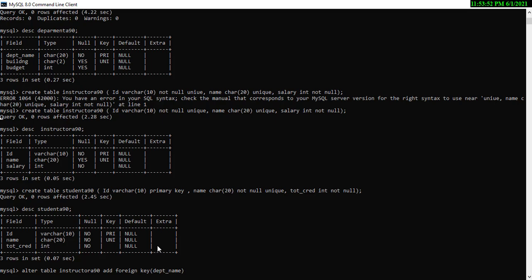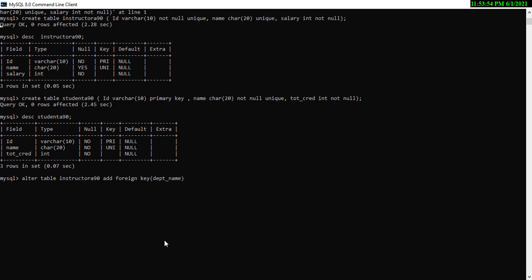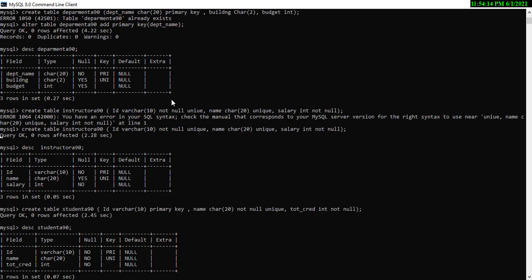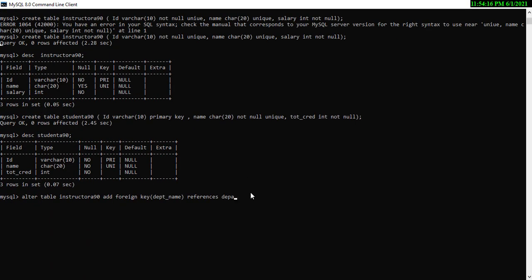Many students get stuck over here. So that is why I am telling you again and again. Alter table instructor A90, add foreign key department name, and after adding the foreign key you have to code the REFERENCES, the table from which you are referring this foreign key. So it is the department A90 table. You have to quote it here, department A90, semicolon, enter. It says it doesn't exist. What is it saying?